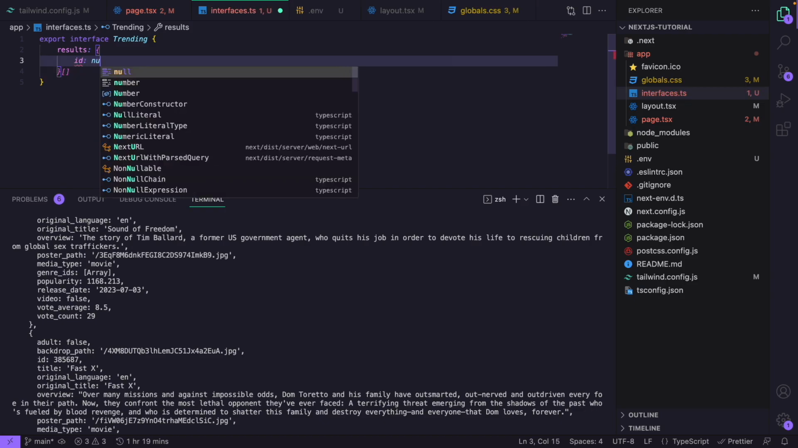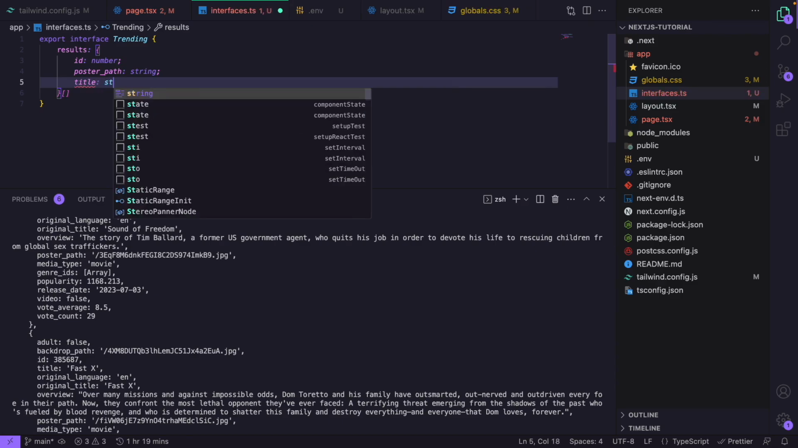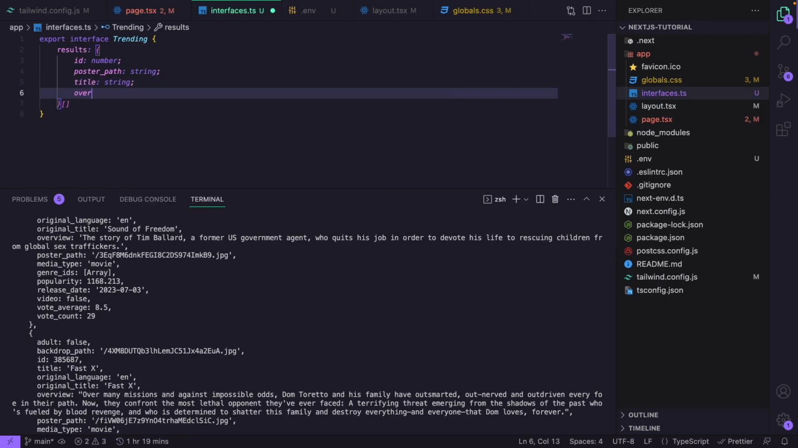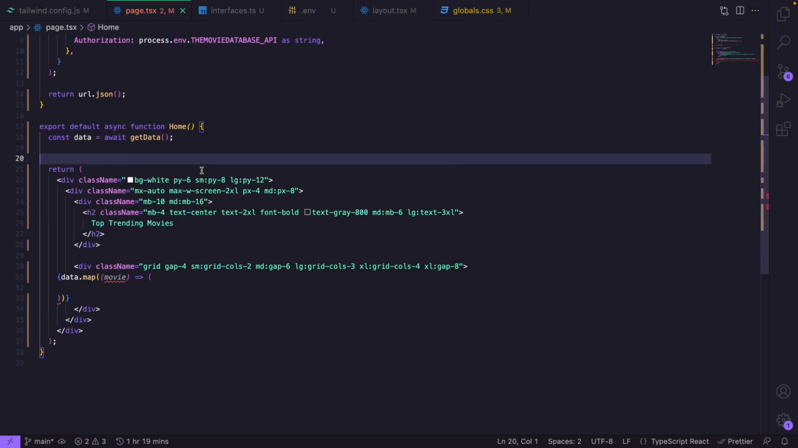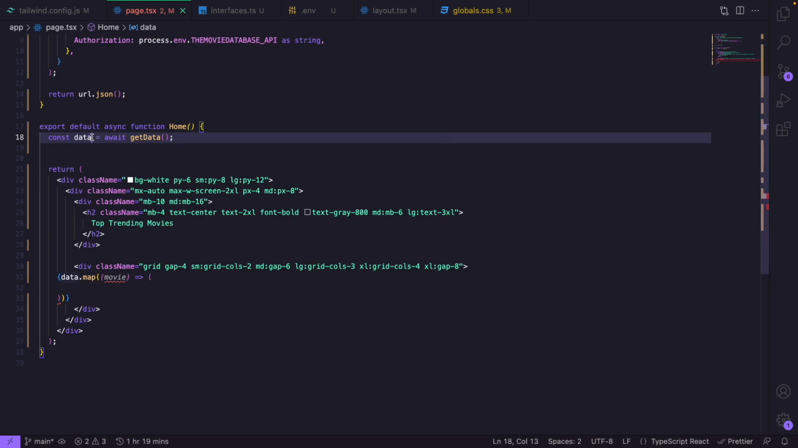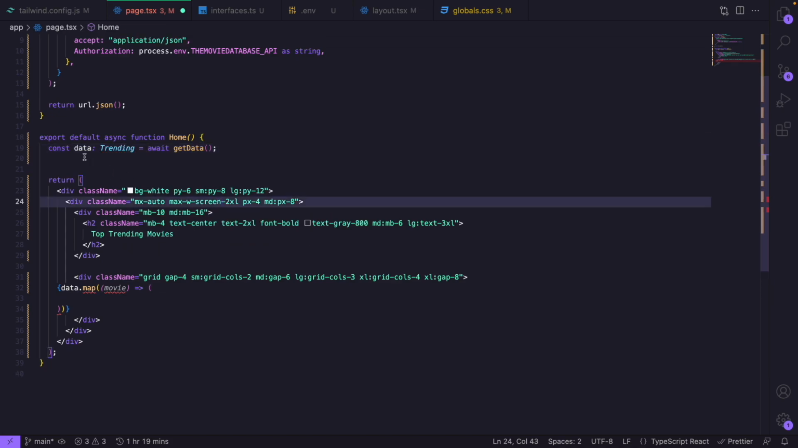So we have an ID, which is of type number. We have a poster_path, and this will be of type string. We'll have a title, which will also be of type string. And we'll have an overview, which will also be of type string. I can now save that and go back to our page.tsx. And right here for the data, I can give it a type of Trending. So let me import that from our interfaces. And if I now hover over data, you will see that data is of type Trending.